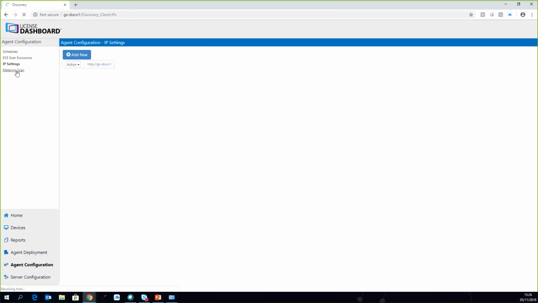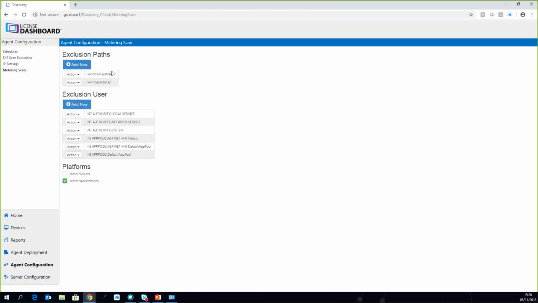Metering scan. This is where you can exclude particular paths. As mentioned, the Windows paths and system paths are excluded by default. And then you can also exclude users. So certain users on the system you probably don't want to see information for. Generally, you want to see the user who's actually logged onto the machine starting things. If the system starts something, it's generally less important to know that. Additional exclusions can be added there. By default, it will only meter workstations, because that's generally where we want to see the information, rather than metering servers, but servers can be metered if needed as well.